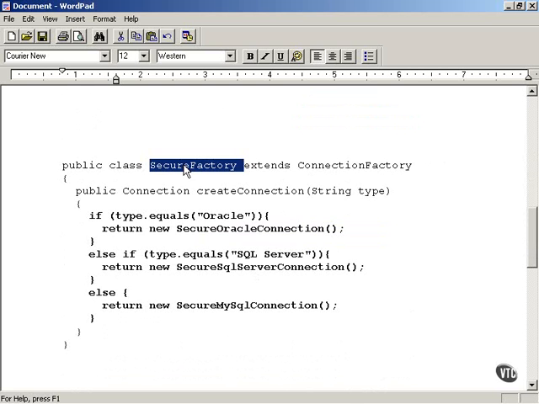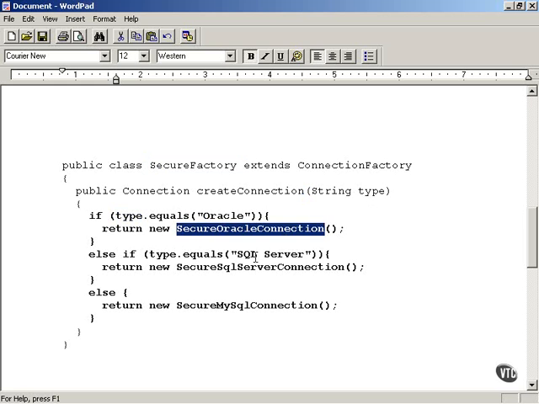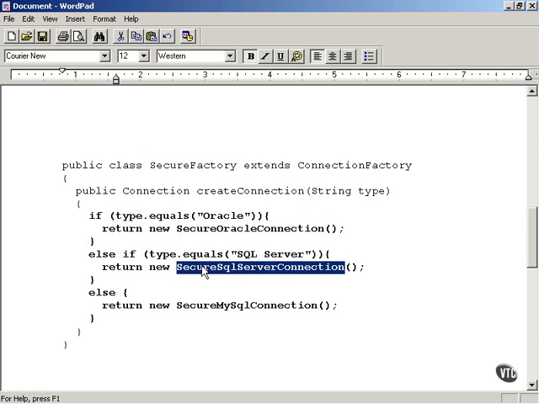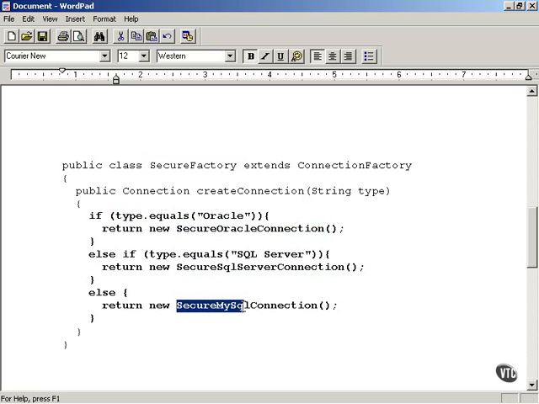Inside the secure factory's create connection method, we're going to have to check the type argument, and if the type equals Oracle, we're going to return a new secure Oracle connection. If the type equals SQL Server, we're going to create a new SQL Server connection object and return that, and otherwise we're going to return a secure MySQL connection. So you see the main difference here is that the factory was configured at time of creation of connection objects, not at the time of creation of the factory with its constructor.